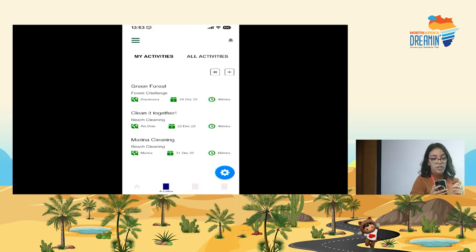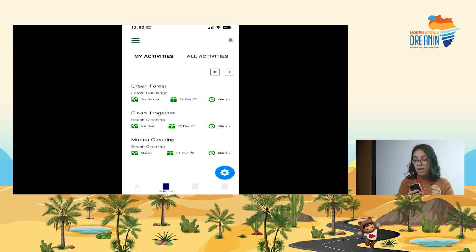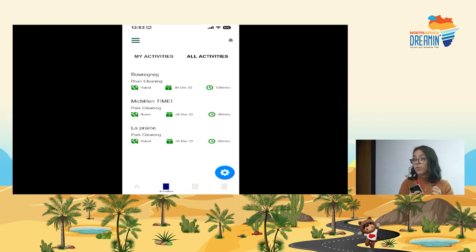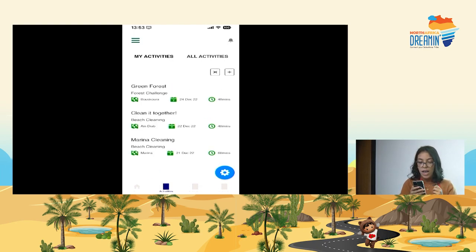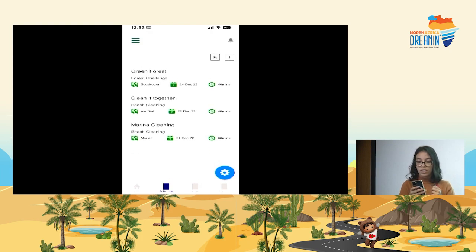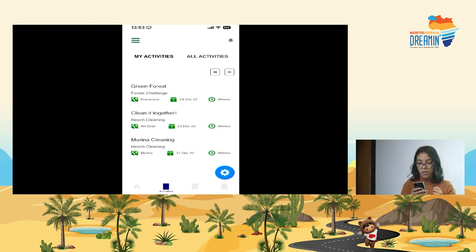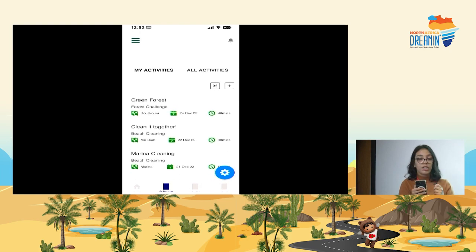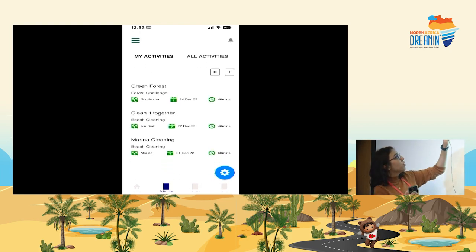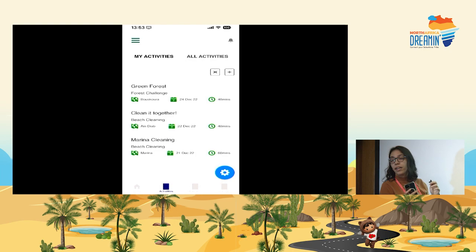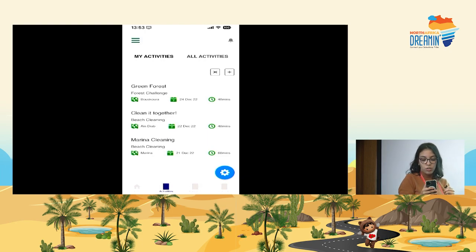So basically what you see here is a custom tab that we have created. This is fully customized, it's not really standard. And this page contains the activities that this user has. You see here two buttons. One is for scanning the QR code, so you can add an activity just by scanning a QR code, or you can add an activity manually. Let's start by scanning the QR code, okay?